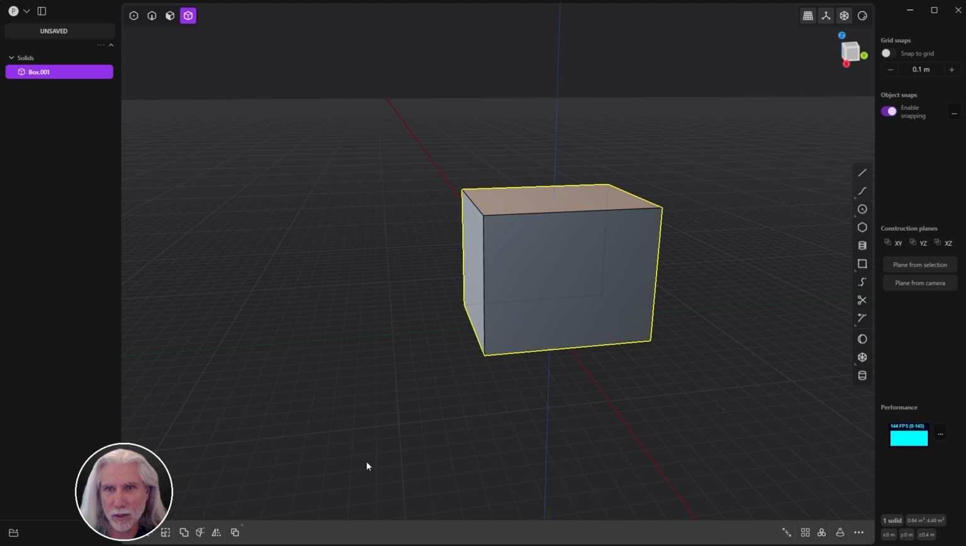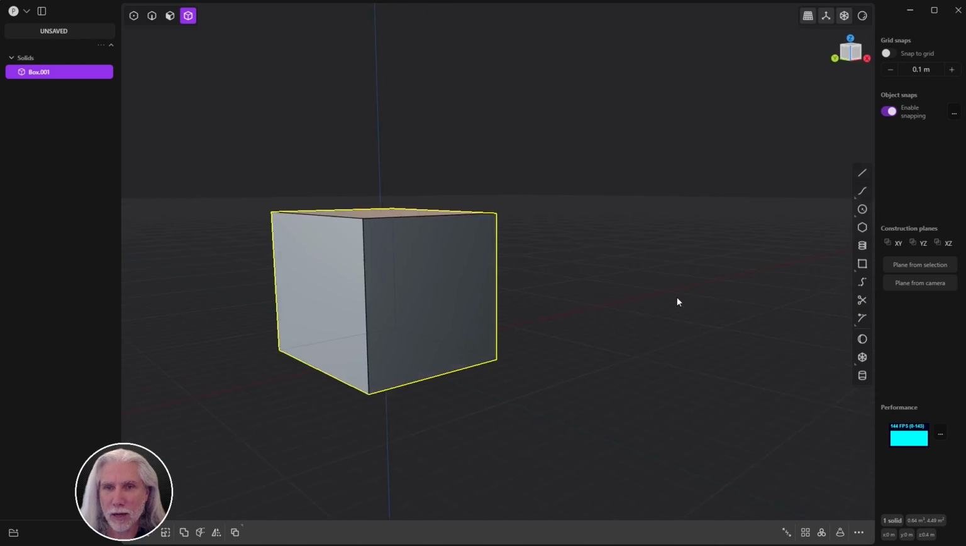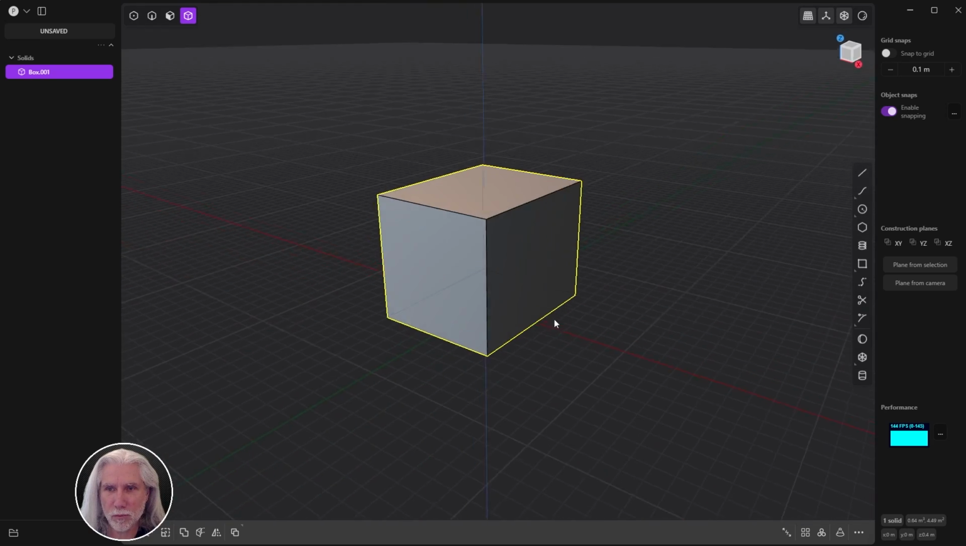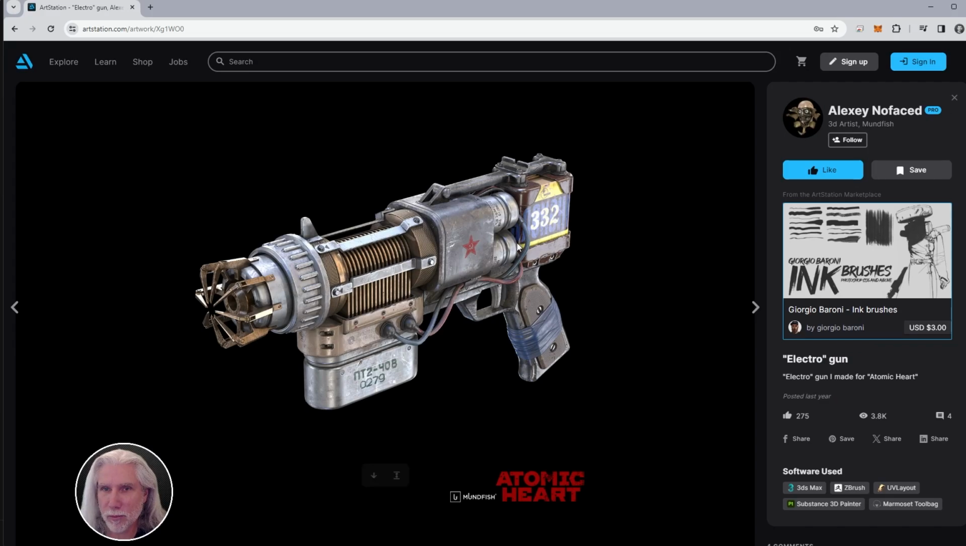That's why I do have a stylus, so right click isn't as tactile as a mouse. But there we've got our main cube here. This is the main part of the gun here, housing the batteries. And we're going to get these little edges on here, these little rounded corners next.